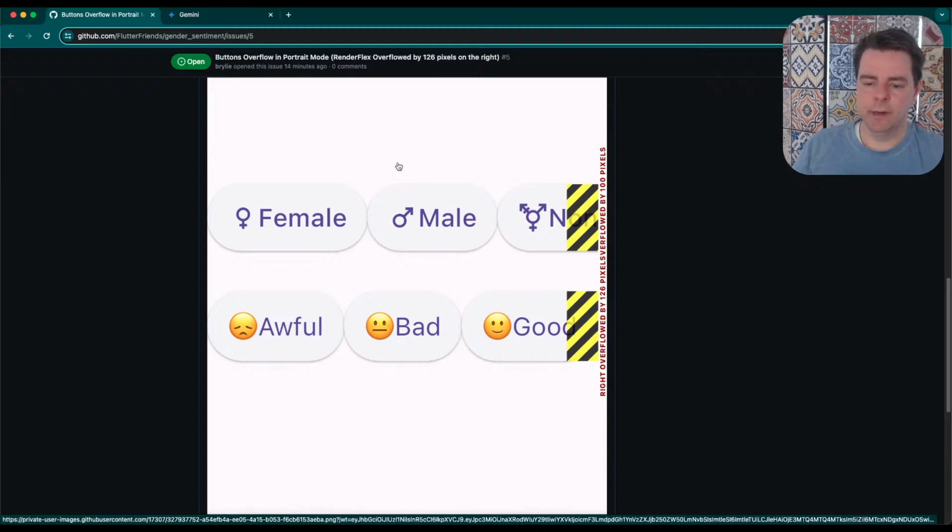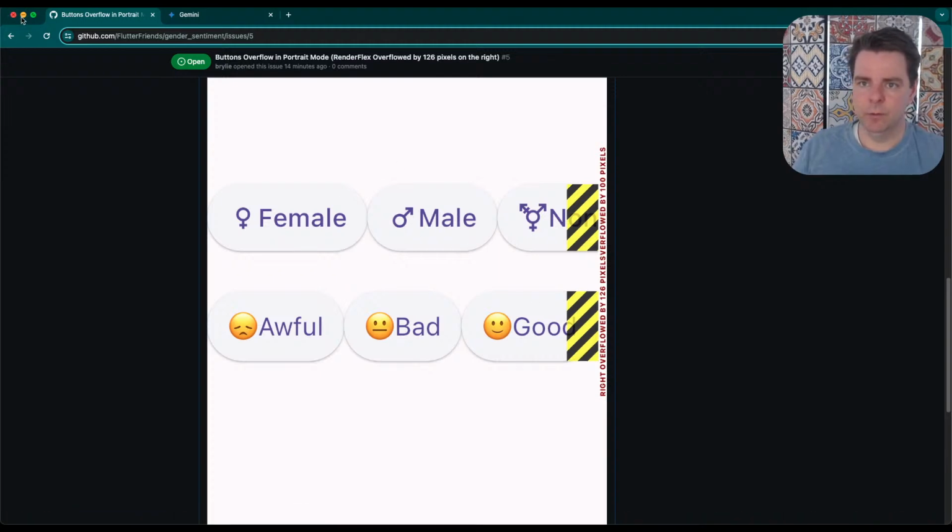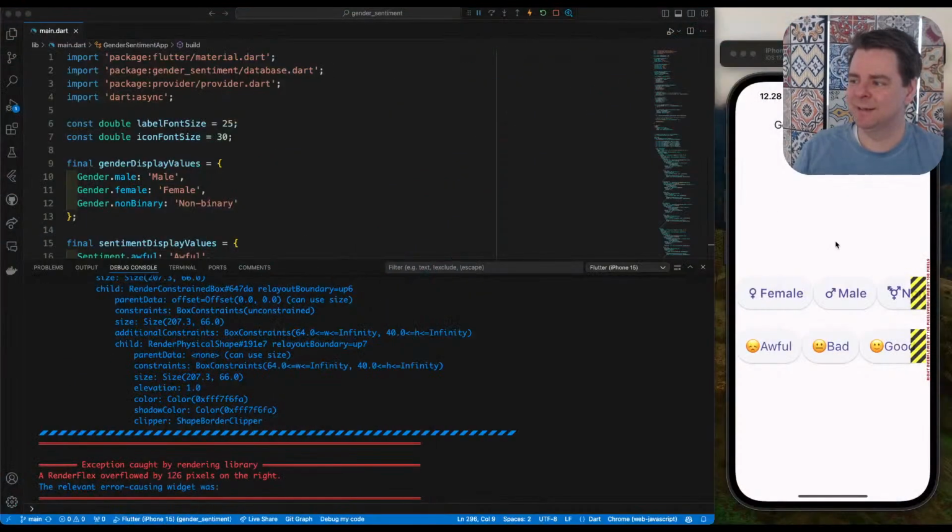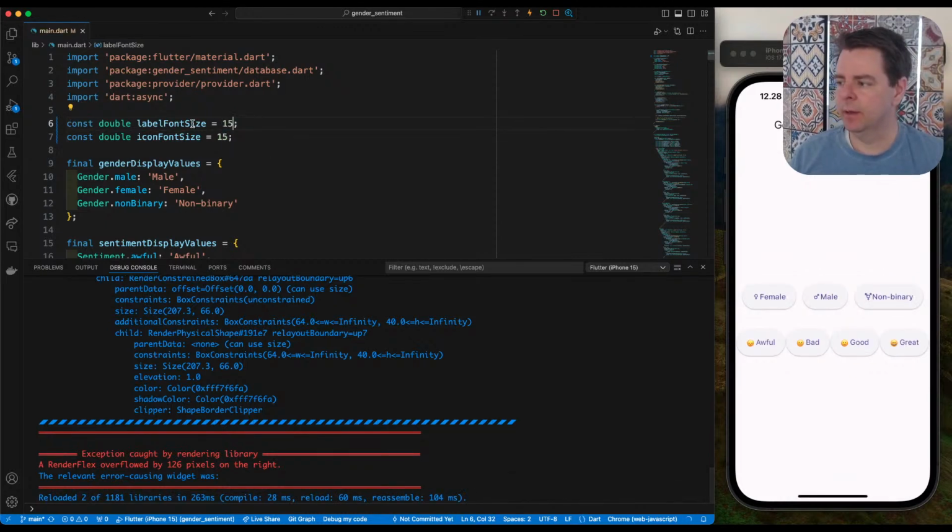Hiding the labels or trying smaller labels. Let's dig into the code. But again, everything has trade-offs. So I don't want to get this analysis paralysis. But what happens if I just change the label font size and icon font size on mobile devices? What does it look like even if I just halve them, roughly? And save that. Hey, everything fits.